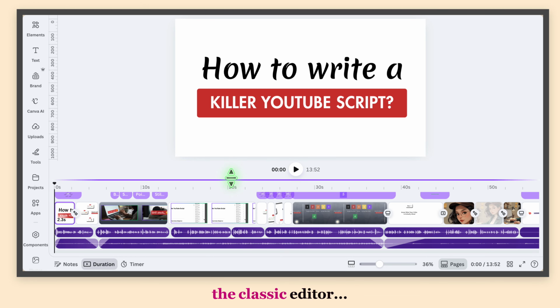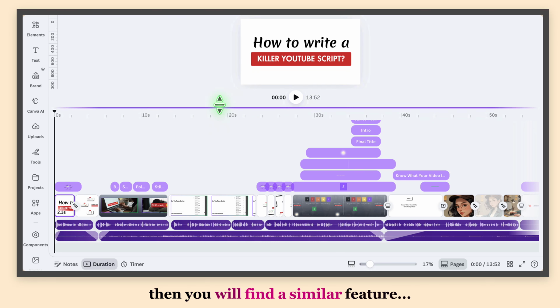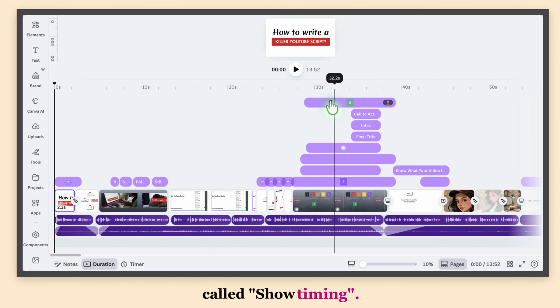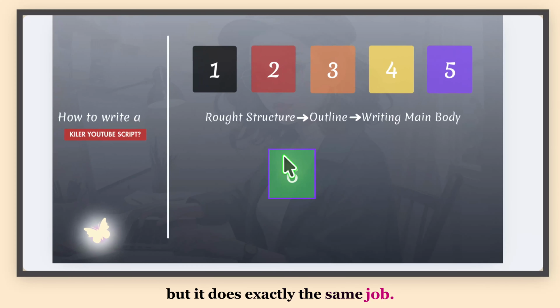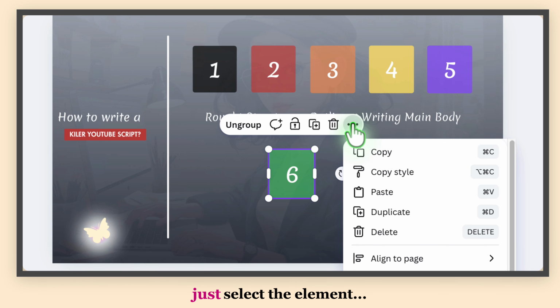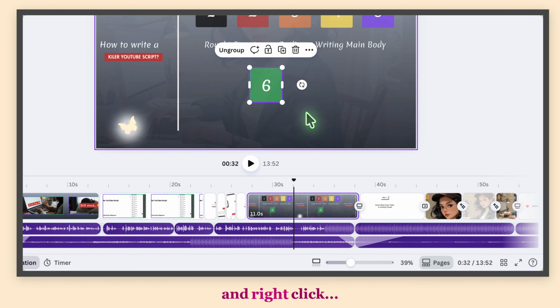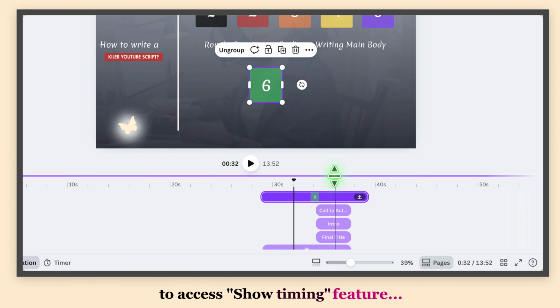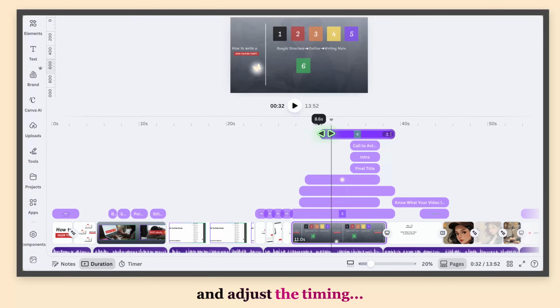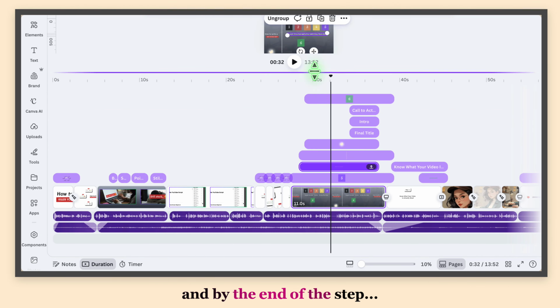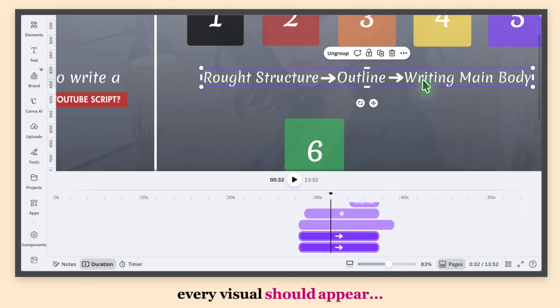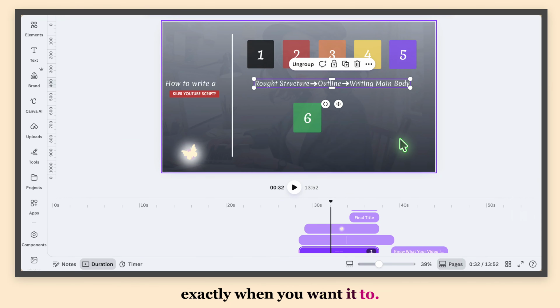And if you're using the classic editor, then you will find a similar feature called show timing. It works a little differently, but it does exactly the same job. All you need to do is just select the element and right click to access the show timing feature, and then you can drag and adjust the timing of your elements easily. Simple. And by the end of the step, every visual should appear exactly when you want it to.